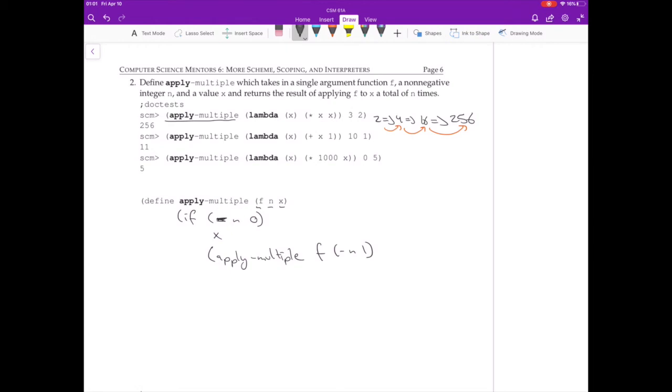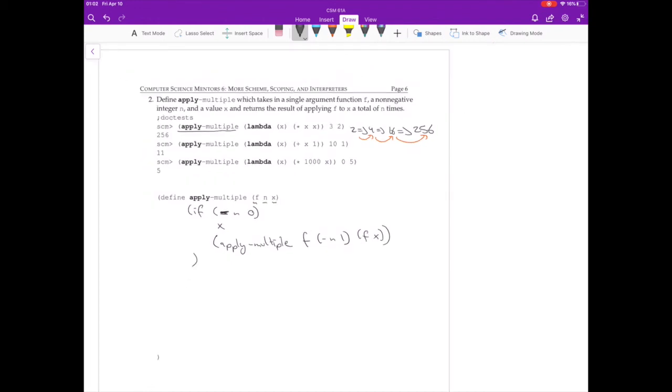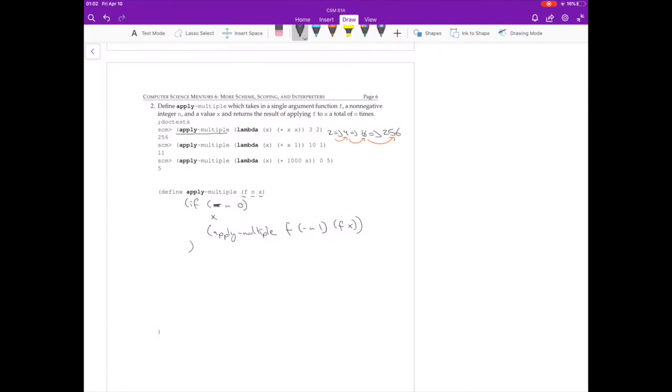And then lastly, our x is going to be one step closer to the correct one, right? So we're going to be applying this function f onto x. So in this case, we squared 2, right? Or squared 4, and so on. So our x is going to be f of x. Yeah, that should work. I encourage you to go through a test case and make sure I didn't mess up an edge case here. But yeah, I think it looks good. Let's go to the next one.